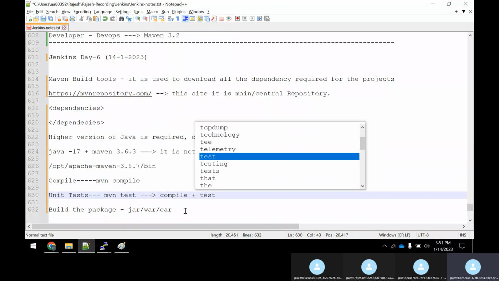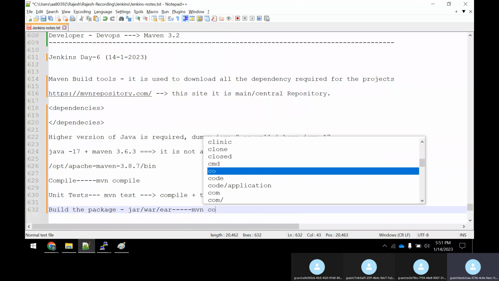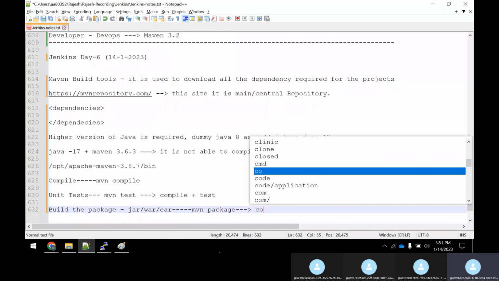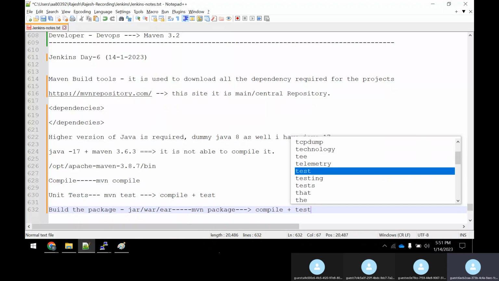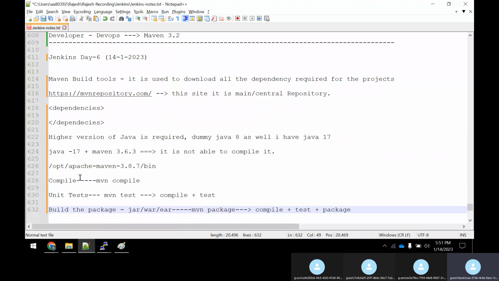But now after that, what happened right here? If you want to build the jar or war or ear file, then what you will do, guys? You have to run an mvn package command. But mvn package, what will it do? It internally will do the compile as well as the test, and even the package also. So if you're doing mvn package, it means it is internally running mvn compile, mvn test, as well as mvn package.